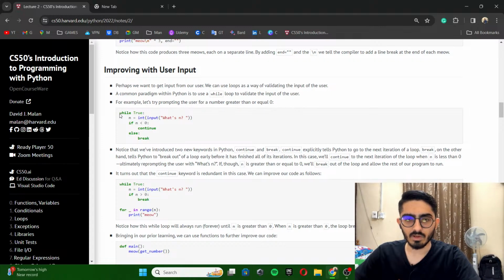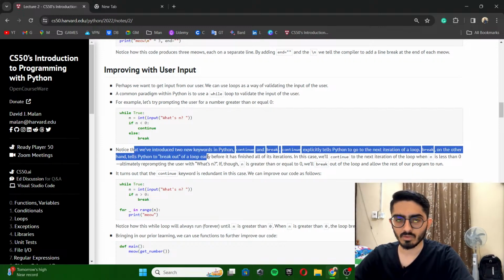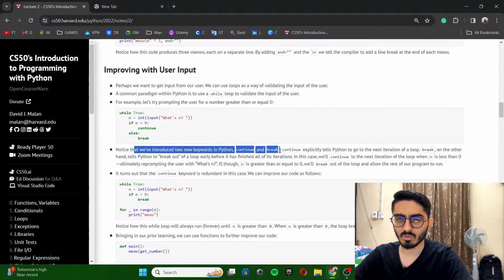Like here, while True, and we are asking for an integer input for the number. If the number is less than 0, we'll continue the loop, we'll continue the loop, we'll continue the loop. And if it is greater than 0, then we get some output. We introduce two new keywords, continue and break.